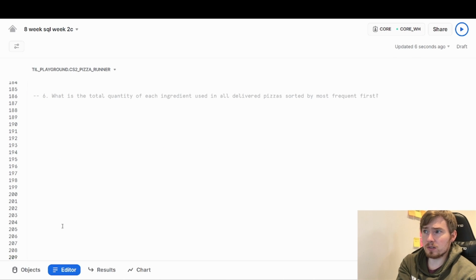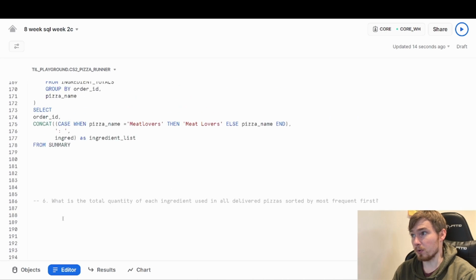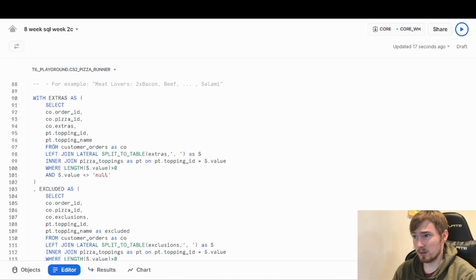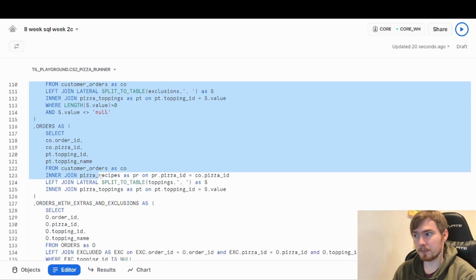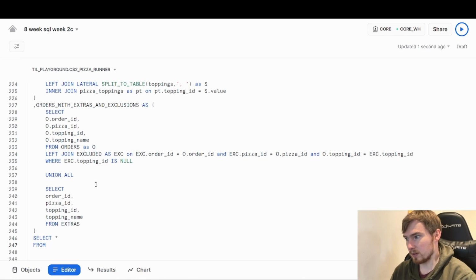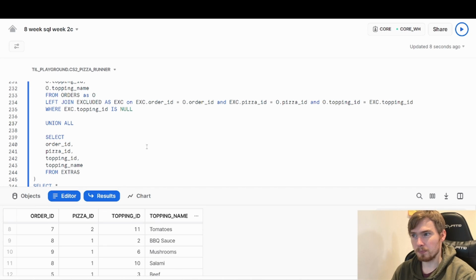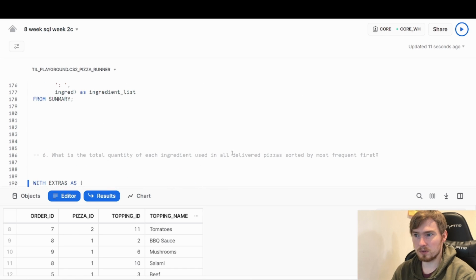Okay, question 6. What is the total quantity of each ingredient used in all delivered pizzas, sorted most frequent first? So we've done a lot of this before, so we can go back to here, question 5, take this long list of common table expressions here. Okay, so we've got, these are all our pizzas that were produced, these different topping names. The question asks us here for delivered pizzas, so we know that. We know how to work that out with the runner's orders, so we need to go and find out which of these pizzas were delivered, then do a count of this.